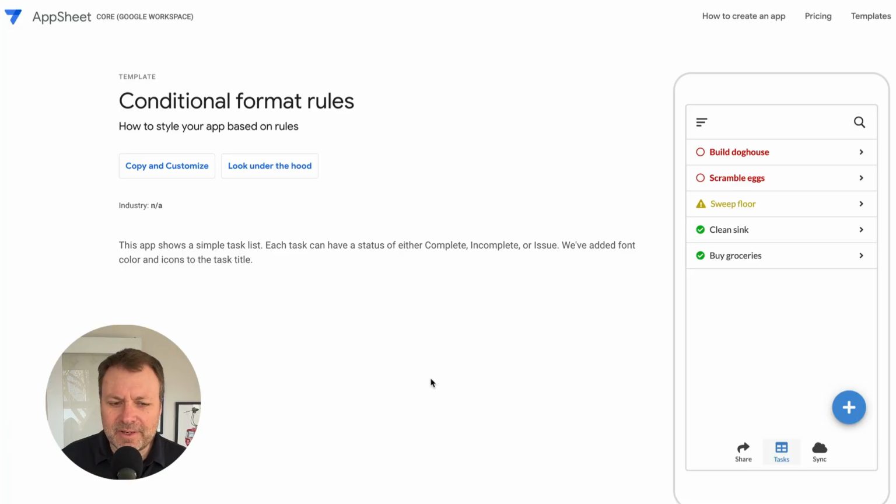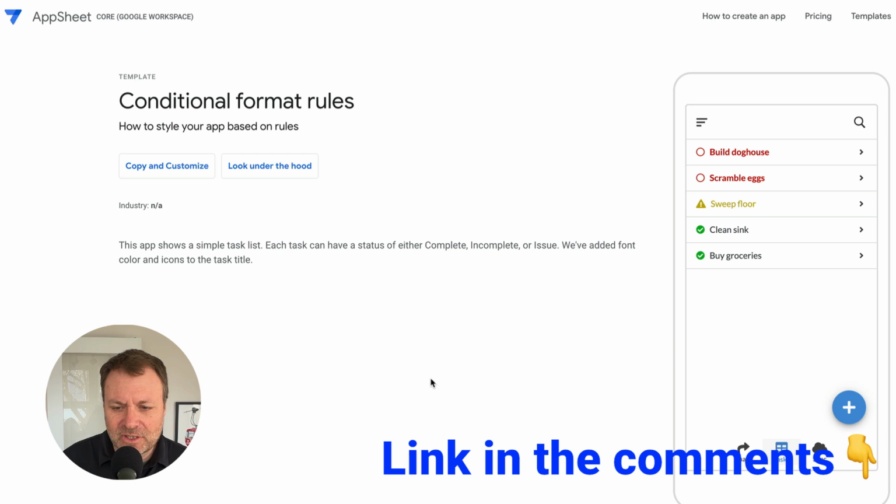There's something very similar to this in Google AppSheet, but it actually lets you apply styles based on conditions throughout the entire app. And that's called format rules, and it's what I'm going to show in today's quick tip. So these are pretty straightforward to set up, and Google has provided this sample app that gives an example of how to actually use them.